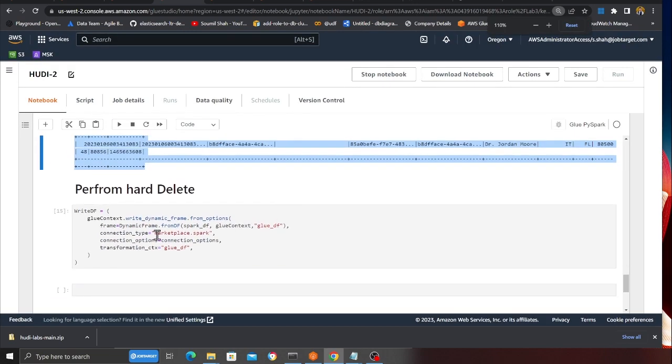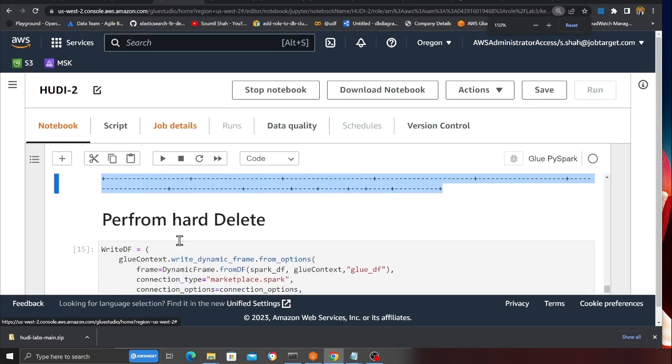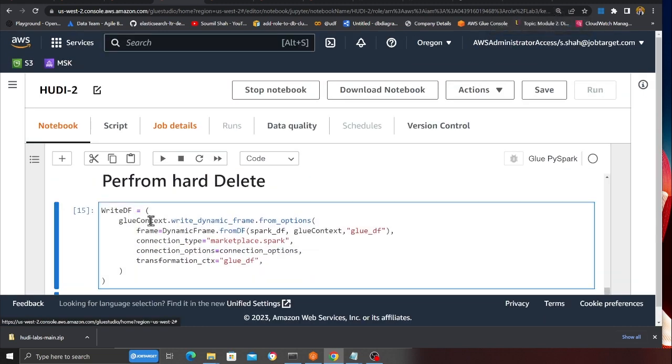Now, pretty straightforward. If you observe here, I'm using glueContext.write_dynamic_frame.from_options, and then I'm passing my Spark data frame. I'm converting my Spark data frame back to a Glue dynamic frame. I'm using a marketplace connector, and I pass all the settings that I defined earlier.